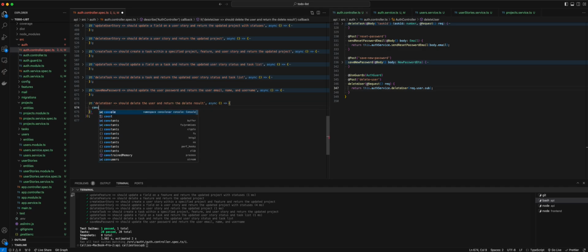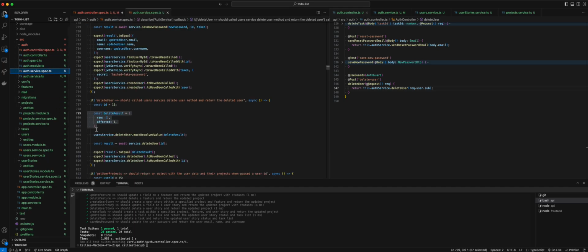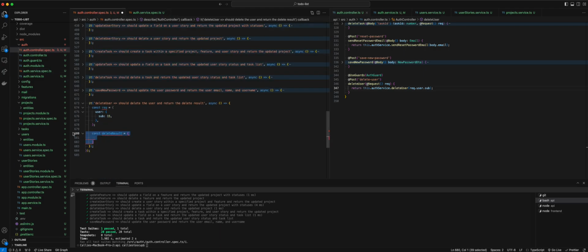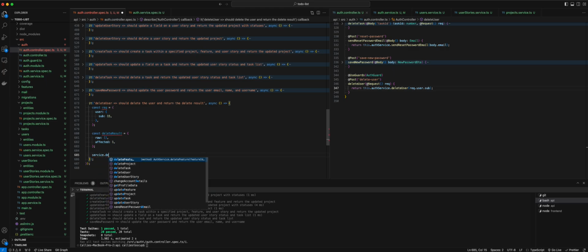Alright, so we are going to have const req is going to be equal to a user object with a sub property, and that sub property is going to be 15. Then we're going to have a delete result here, and I am going to go ahead and look at my auth service spec, and I already have one right here, so I'm going to copy it and let's paste it. All right. Then we're going to say that we are calling the service.delete user function, and we are going to mock the resolved value, and it's going to be delete result.